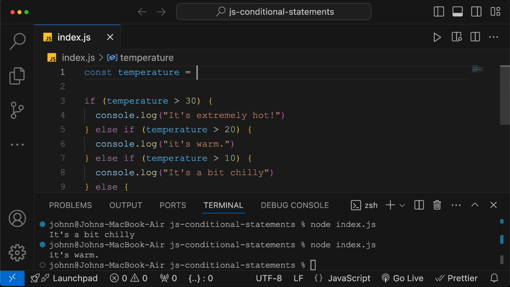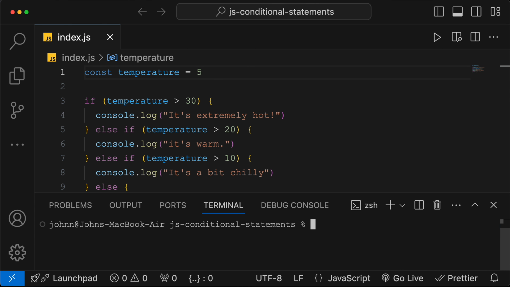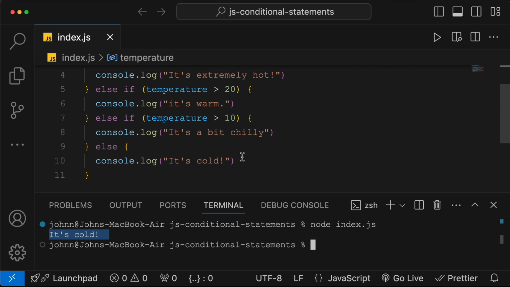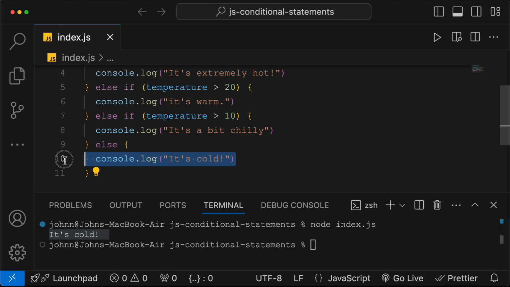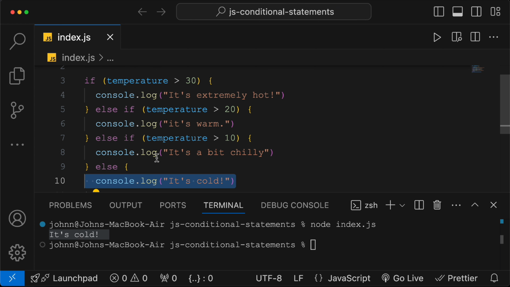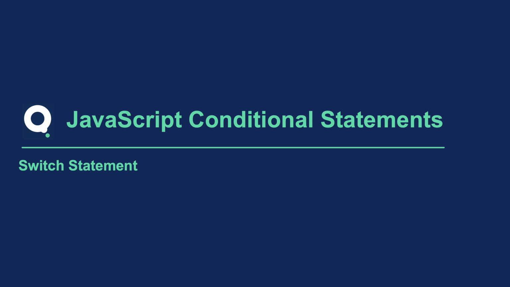Let's use a temperature which is maybe 5. If we use a temperature of 5, we can see in our console that it's cold, because this value is not within these ranges. So that is why we end up printing this last message, because none of the three conditions above is true. None of this is true, neither this nor this. So you can see if statements are really simple to work with. Now let us go over to switch statements.